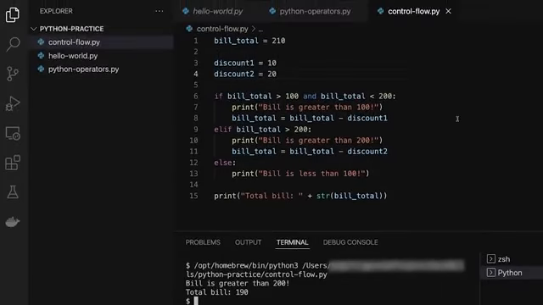Notice how the program flow has changed. The first condition was not met, so the code went to the second condition where the value of bill_total was compared to 200. And since it was greater than 200, the statement "bill is greater than 200" was printed. The code then proceeded past the else condition because the previous elif condition was true. Remember, the else condition only executes if none of the preceding conditions are true. Finally, it printed the statement at the end of the code snippet, namely, total bill is 190. This proves that discount2 was applied.